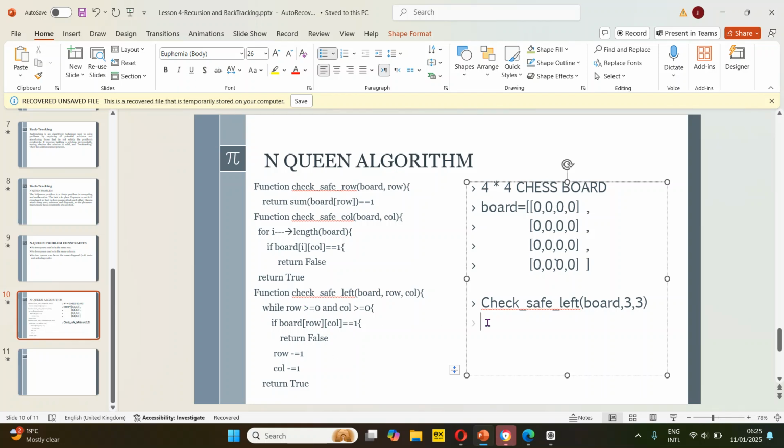Because this is a while loop, it checks when the row is 3, so the board row 3, column 3 here is 0. So it's not returning false, because row 3, column 3 is equal to 0, not equal to 1. Now we decrement the row and decrement the column. The next iteration becomes 3 minus 1, which is 2, and for the column also, 3 minus 1 is 2.